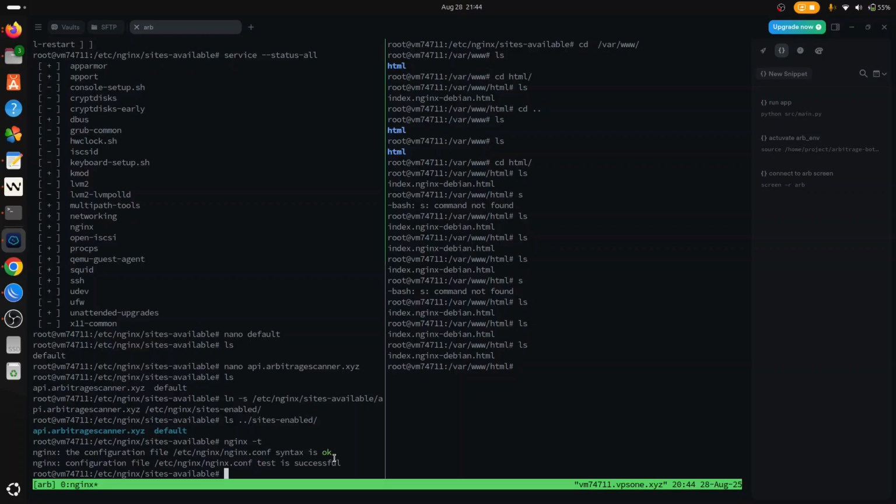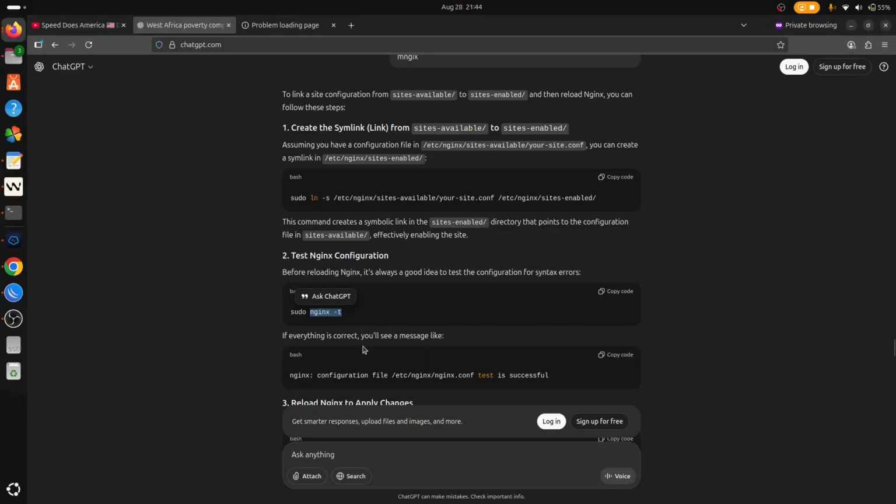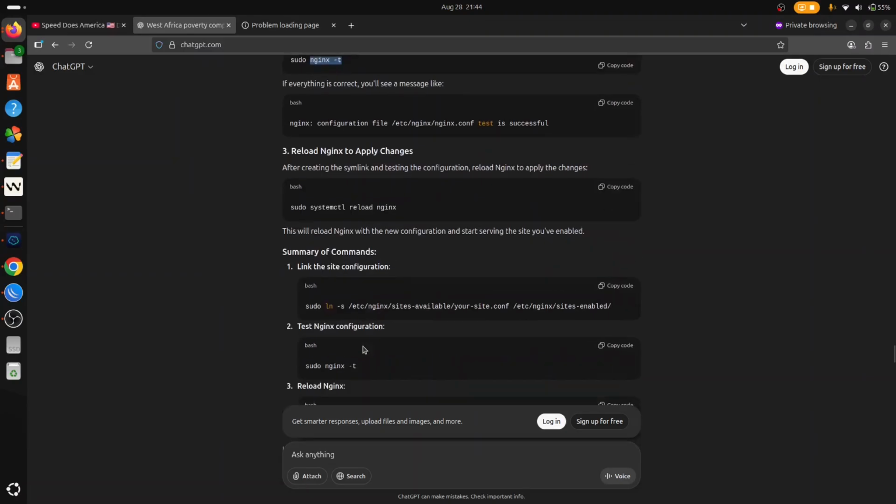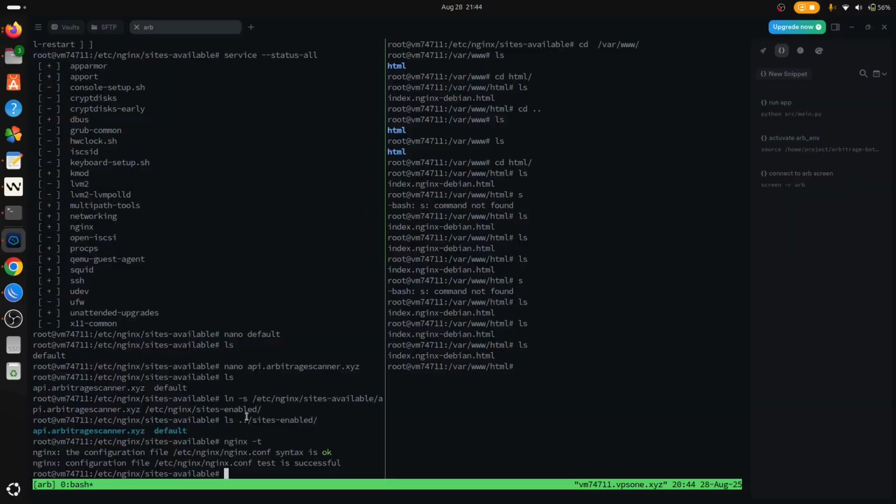Now we need to reload the nginx server. You can use this one without shutting down the server entirely. So we just load in the configuration.